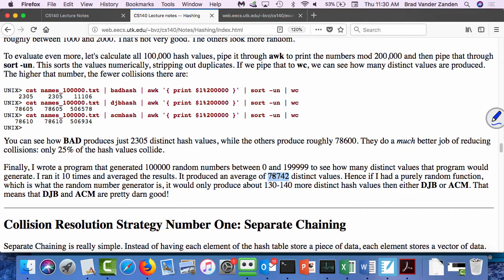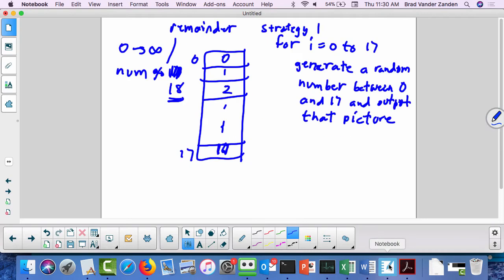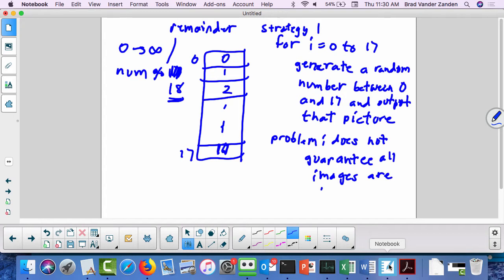Okay, so the problem is that it does not guarantee all images are output. In fact, it's only about, on average, 78%. Okay, so that's not particularly good. So it's simple, fast, but not particularly good.